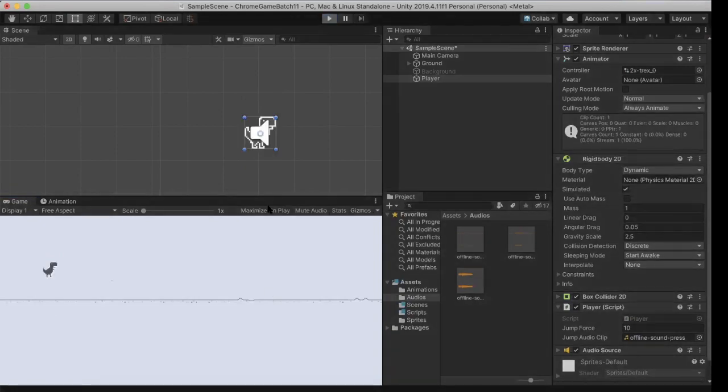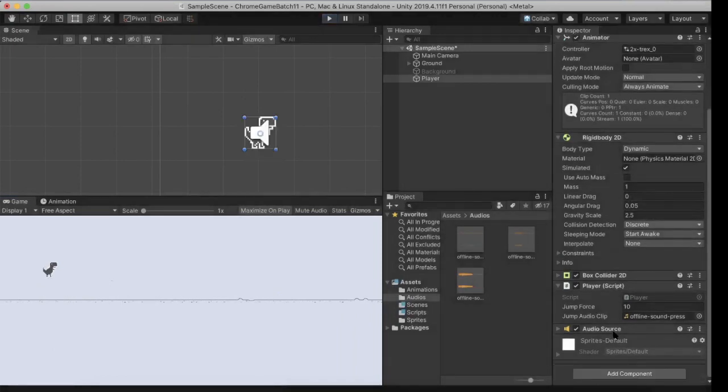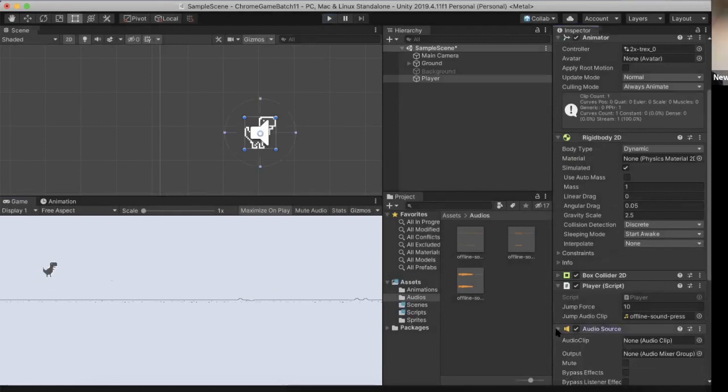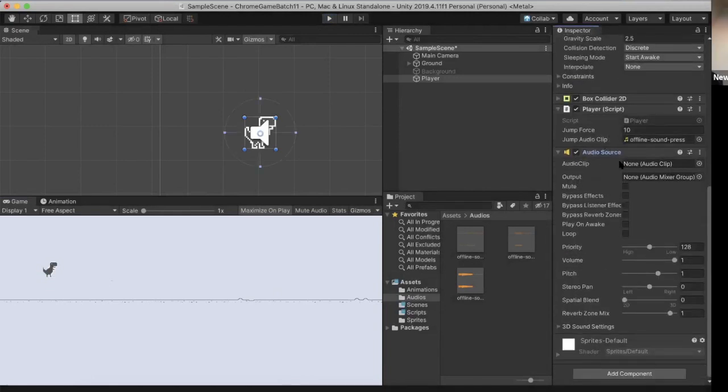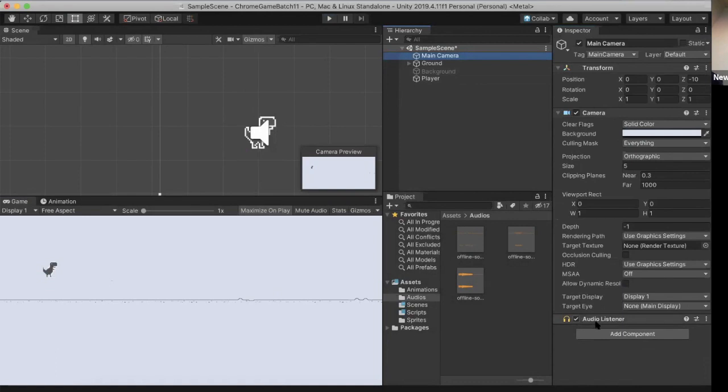Sir, I didn't understand the audio source adding part in the first. Can you explain once? So to play the audio, you need an audio source. Audio source is something which plays the audio. And there's one more thing which I'll not discuss more now. There's something called audio listener.